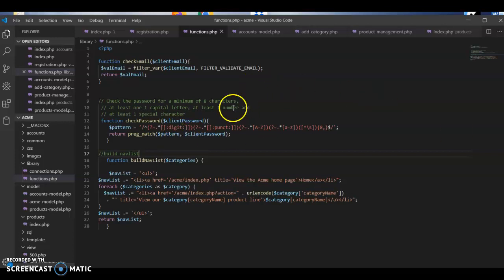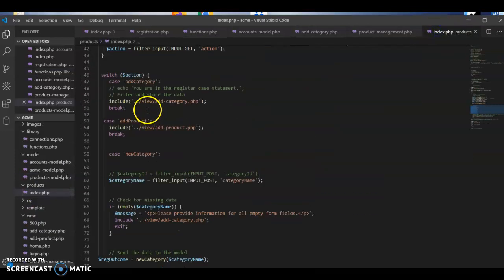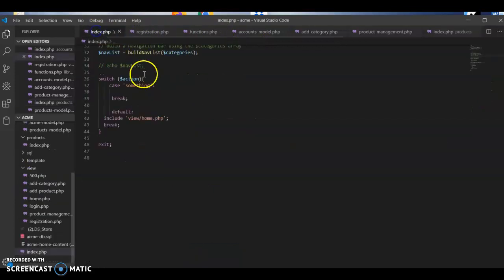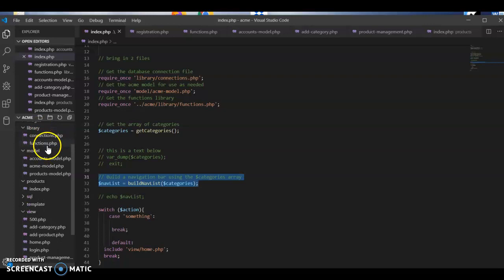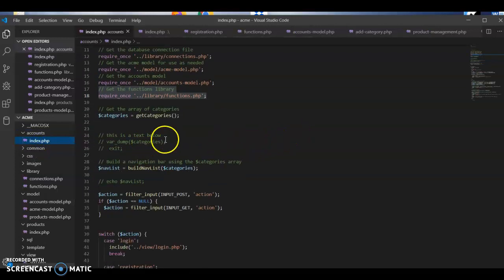Okay, so I have the index controller, and here's the build nav list. Index.php, here's the build nav list, and this counts. Built a nav list.